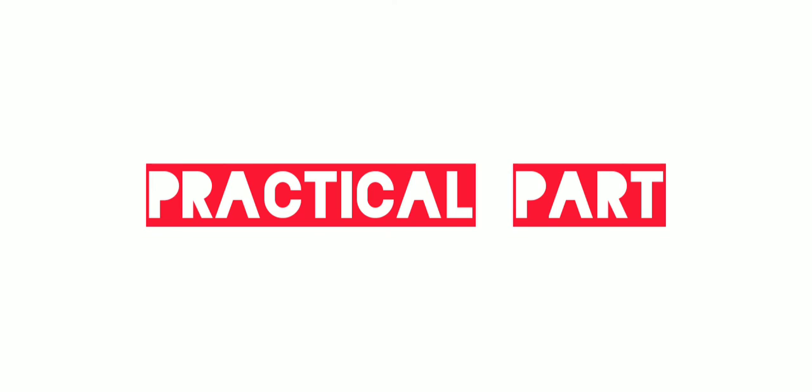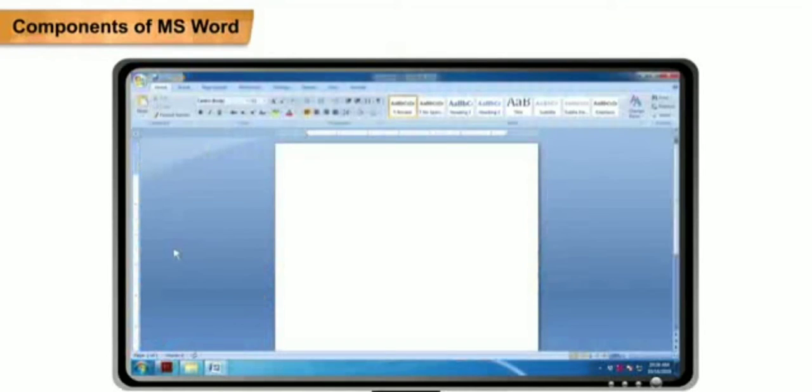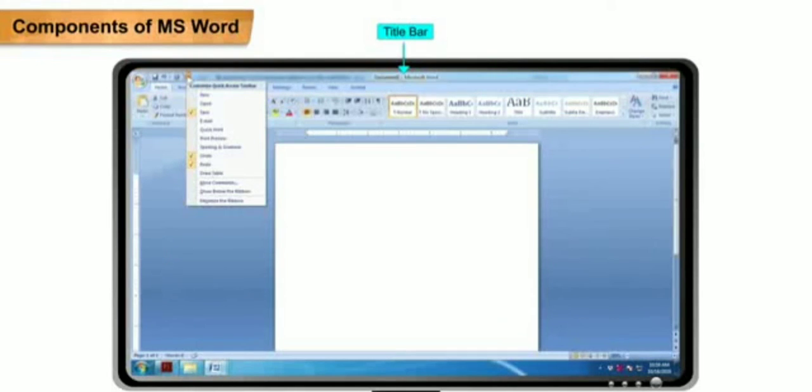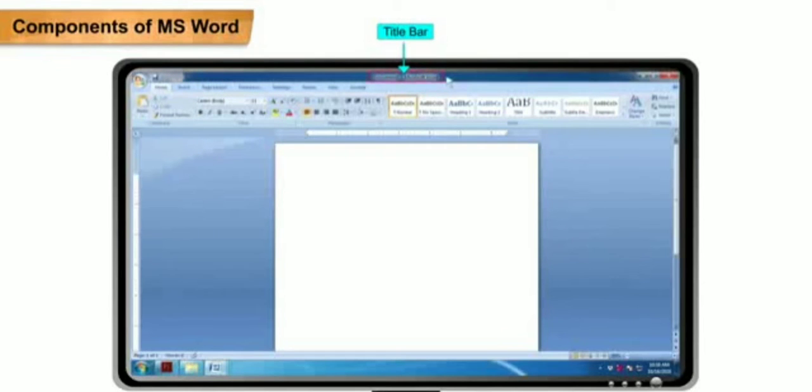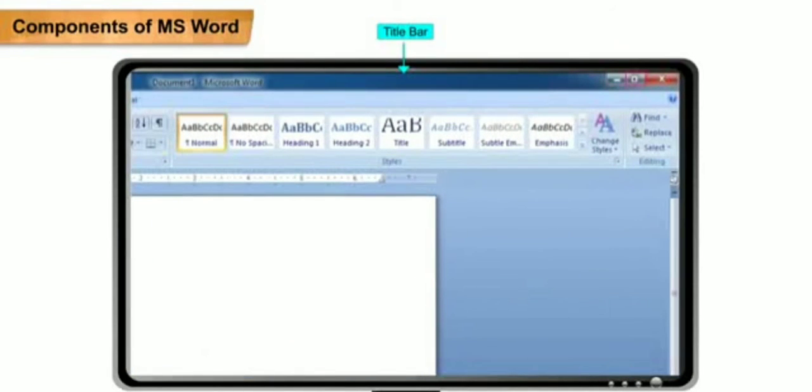Components of MS Word. So the Word window is featured with various parts. We will know them one by one. Title bar. The blue horizontal bar at the top of the window is called the title bar. It contains the quick access bar at the left, document title in the center, and minimize, maximize and close buttons on the right. These three parts also exist in other word processors like Notepad and WordPad.